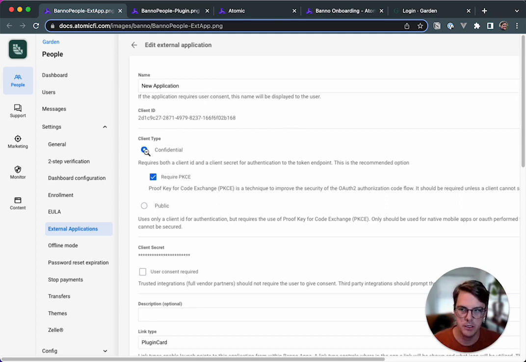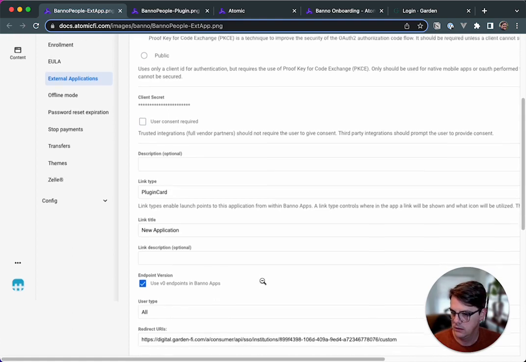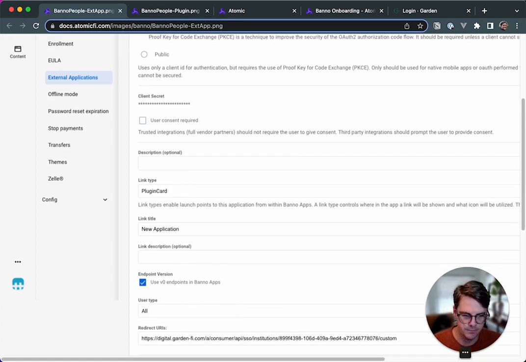client type of confidential, select Require PKCE. This is a feature which we use in the backend connections to provide a maximum amount of security. For the link type, which is down here a little ways, select Plugin Card in the dropdown. Link title will be Direct Deposit, and user type will be All.